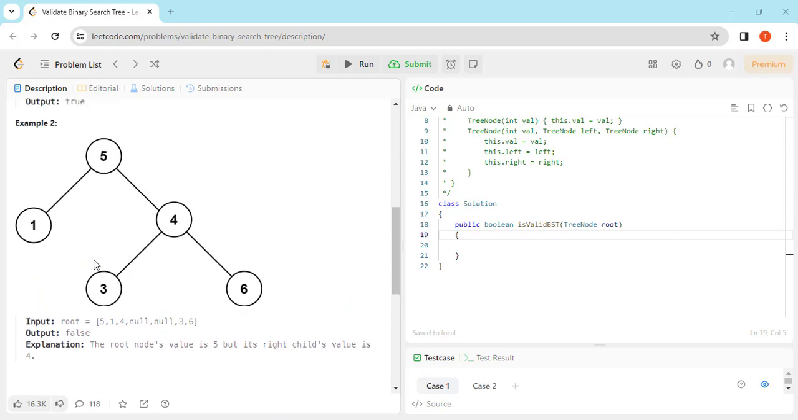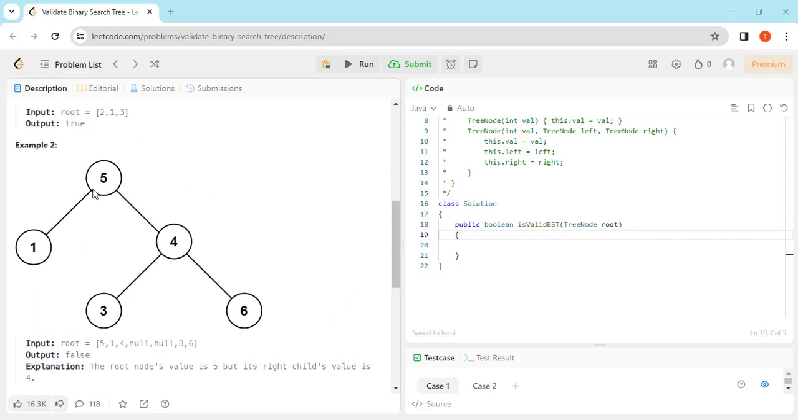Let's take the second example. Here I have a tree. So left subtree is smaller than the root. Fine. When I go for the right subtree, that is smaller than the root. According to the binary search tree, right subtree should be greater than the root. So this is not a valid binary search tree. I have to return it as false.